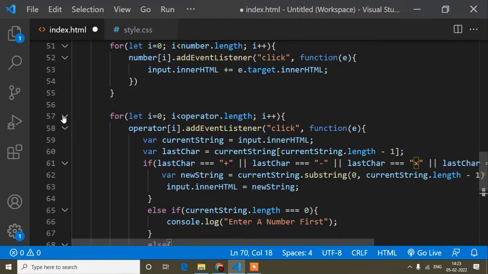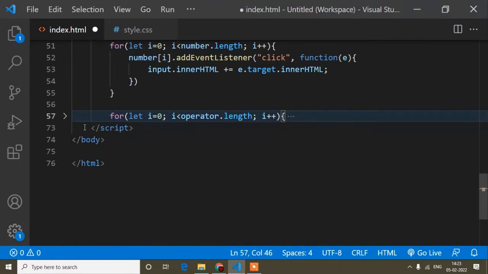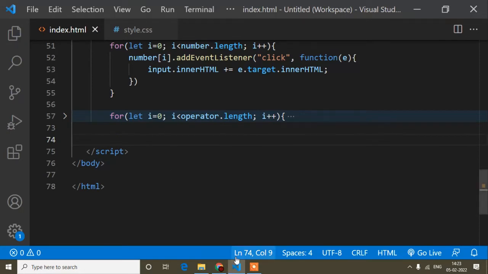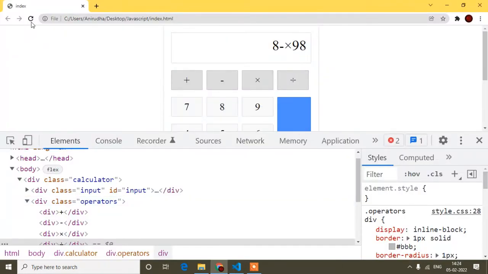Okay, so here the operator part is also done. And now guys, I will come to another main part, that is the equal sign. So after doing all the things, the main thing is, if I show the preview, so minus, and if I click the plus, you can see it's taking only the last icon.